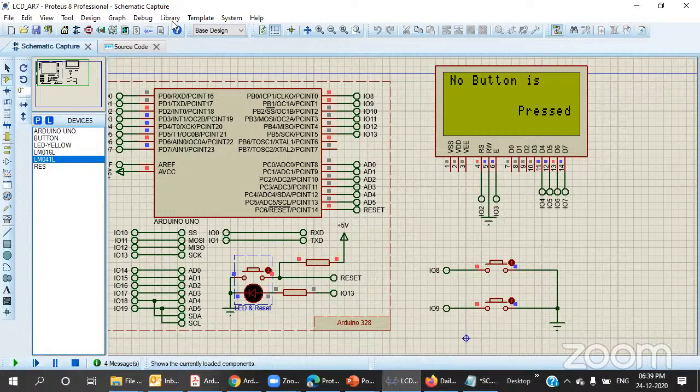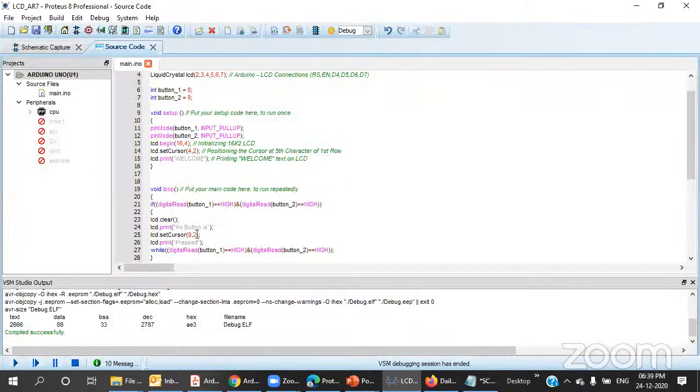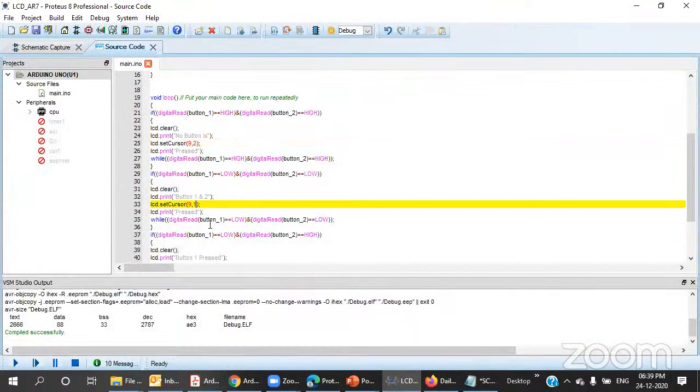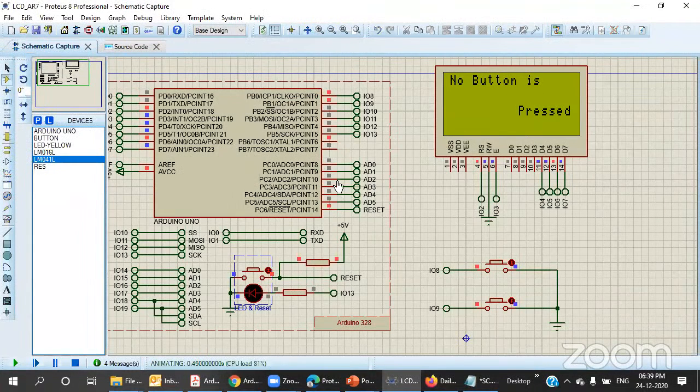In the source code, I change this 1 to 2, so it is placing on the second line. If I give 3, it places on the third line. 1, 2, 3, it is the fourth line. Okay, just try this one.